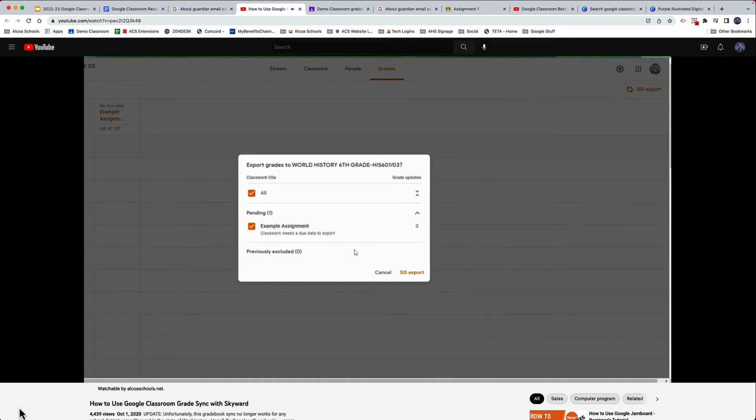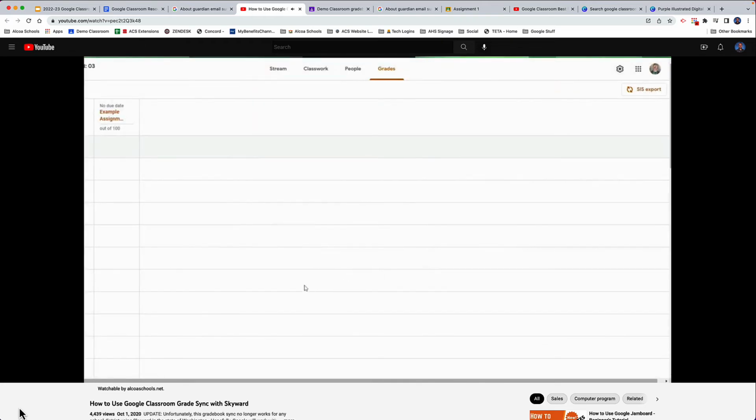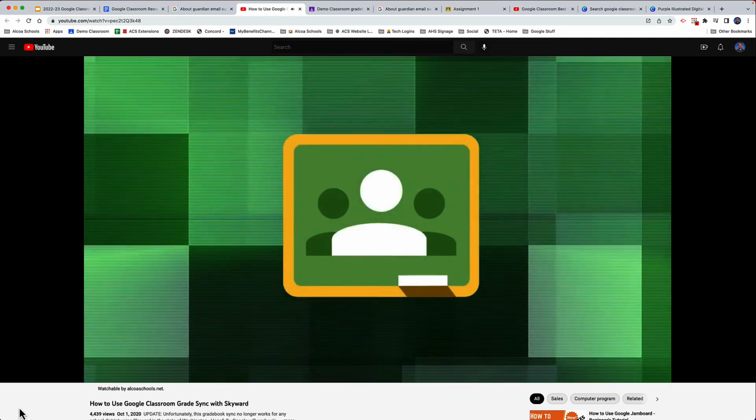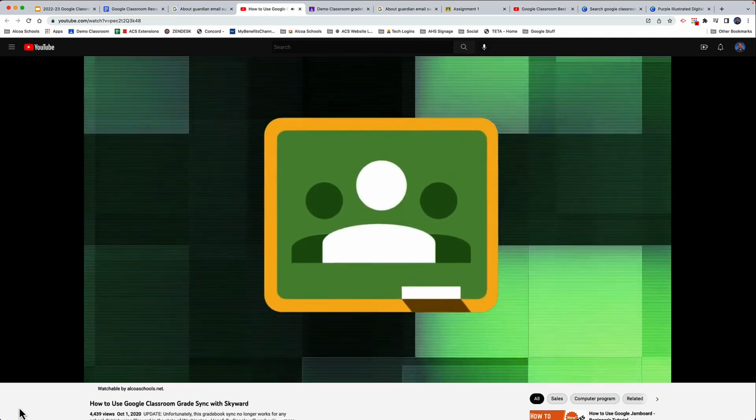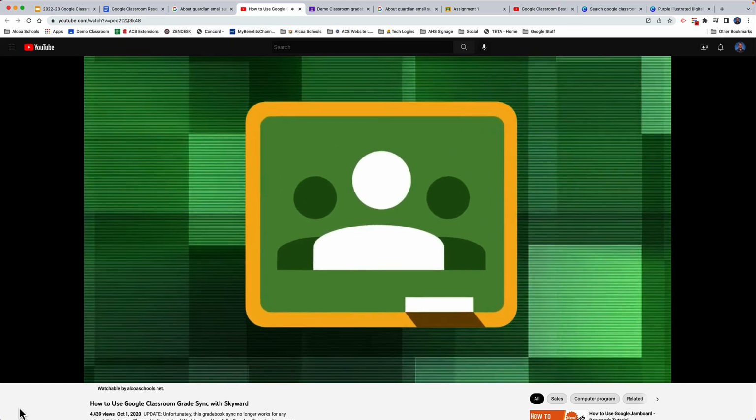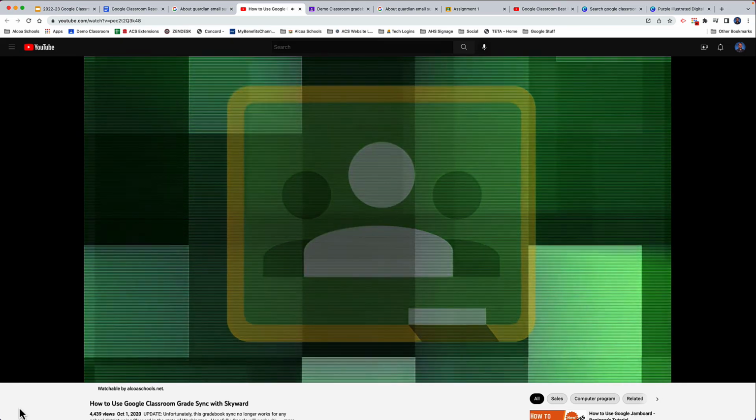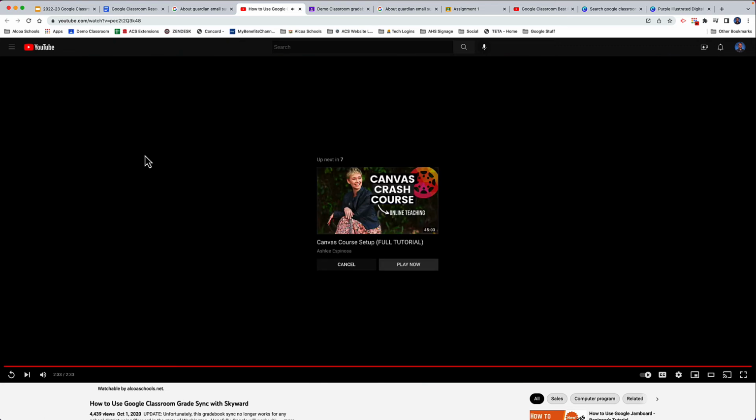You can sync an assignment as many times as you need. You'll see that grade updates will show you how many grades updates have happened since you have clicked sync or export. And all you'll have to do is click that SIS export button in the upper right whenever you want to export your grades and send those over to your Skyward gradebook. Okay, there you go.